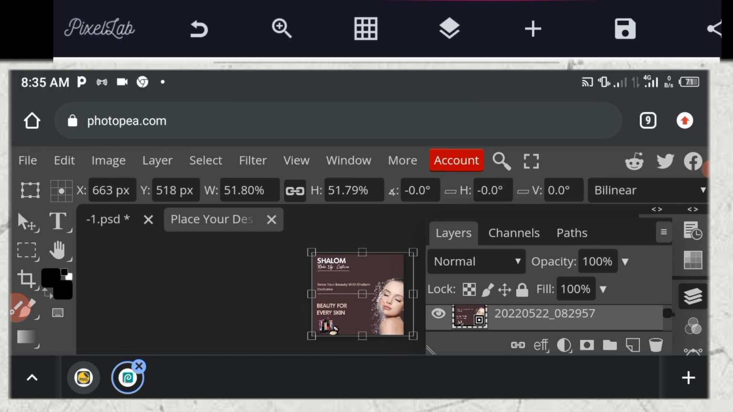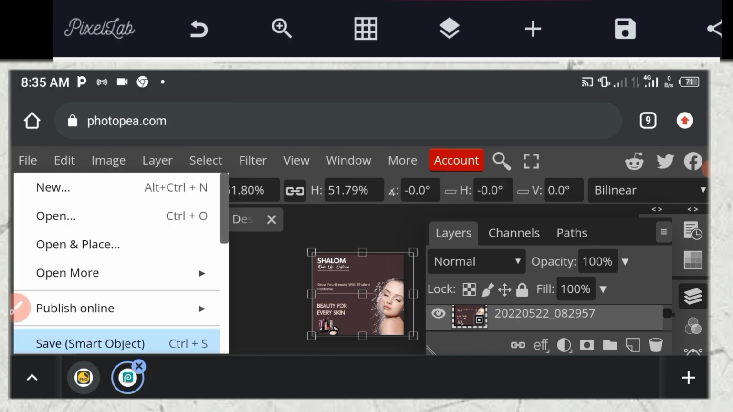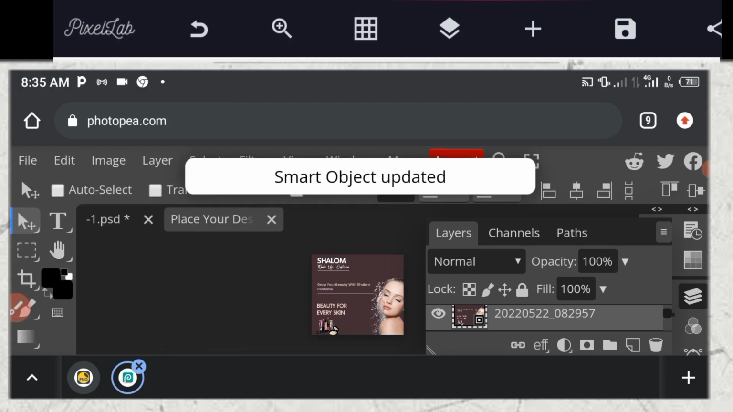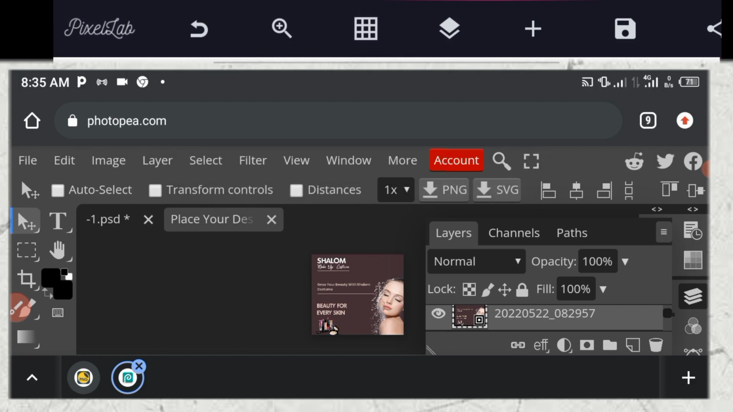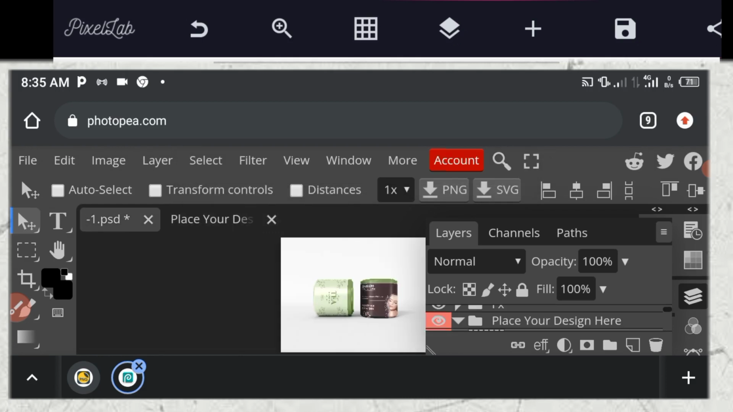Good. So the next thing I'm going to do right now is to click on save smart object. Save smart object. So object updated. So you click on the first PSD file. So let's check. So good. So this is it.